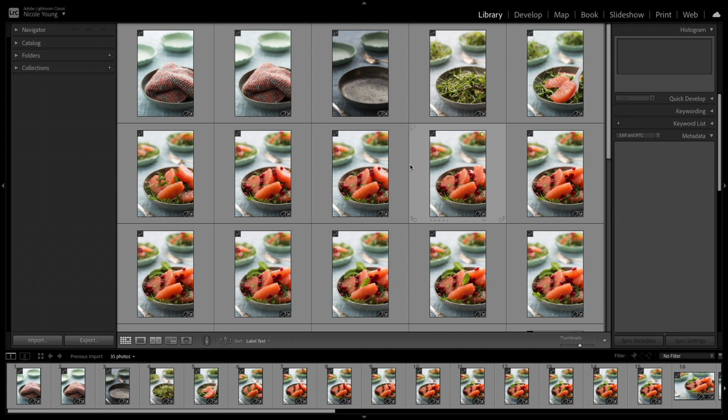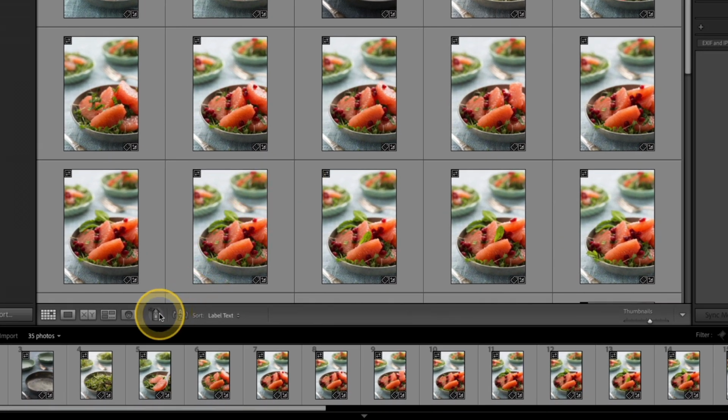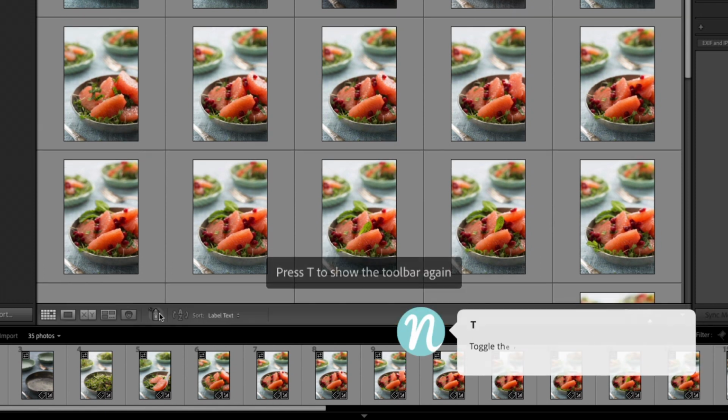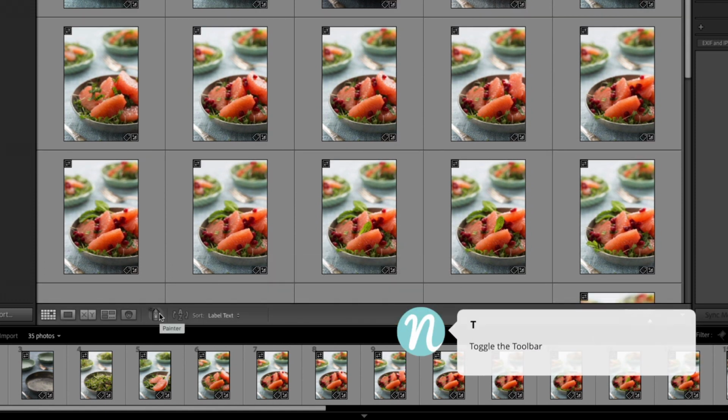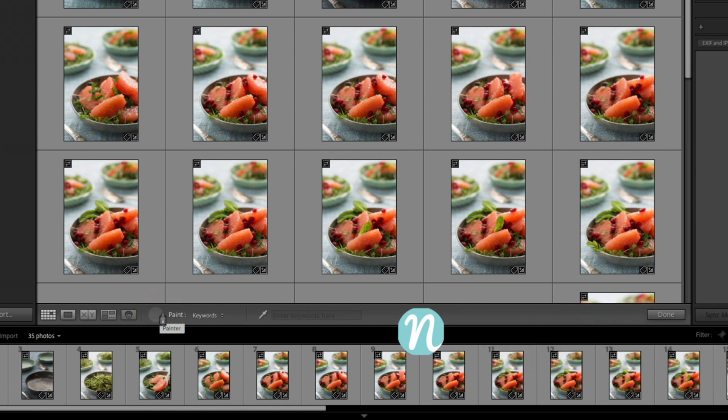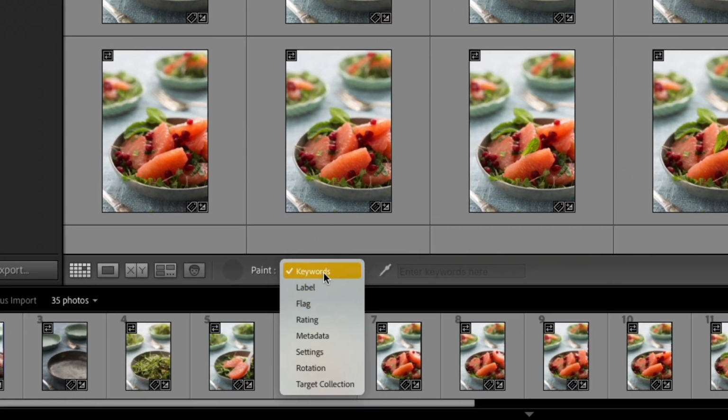I'm going to activate that Painter tool by clicking it in that toolbar. If you don't see the toolbar, press the T button on your keyboard to make it visible. I'll click once on that Painter tool, and as soon as I activate it, I have some options here that I can choose from. If I click, I can see a drop-down of quite a few options that I can work with. This first option is set to keywords.